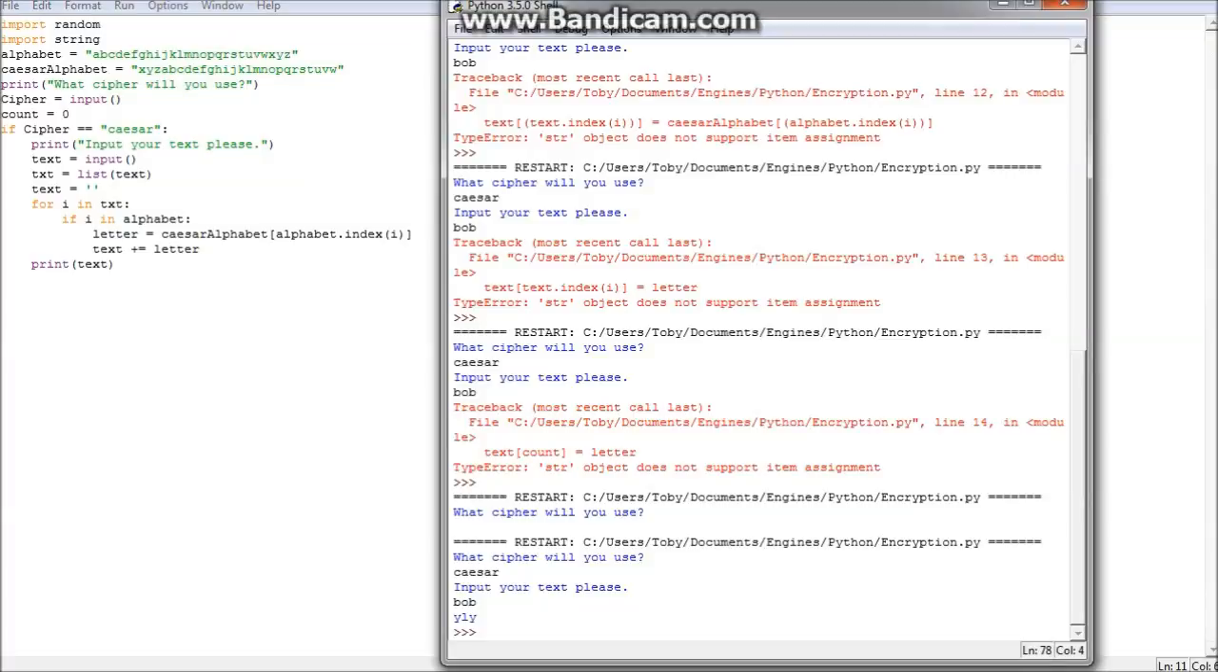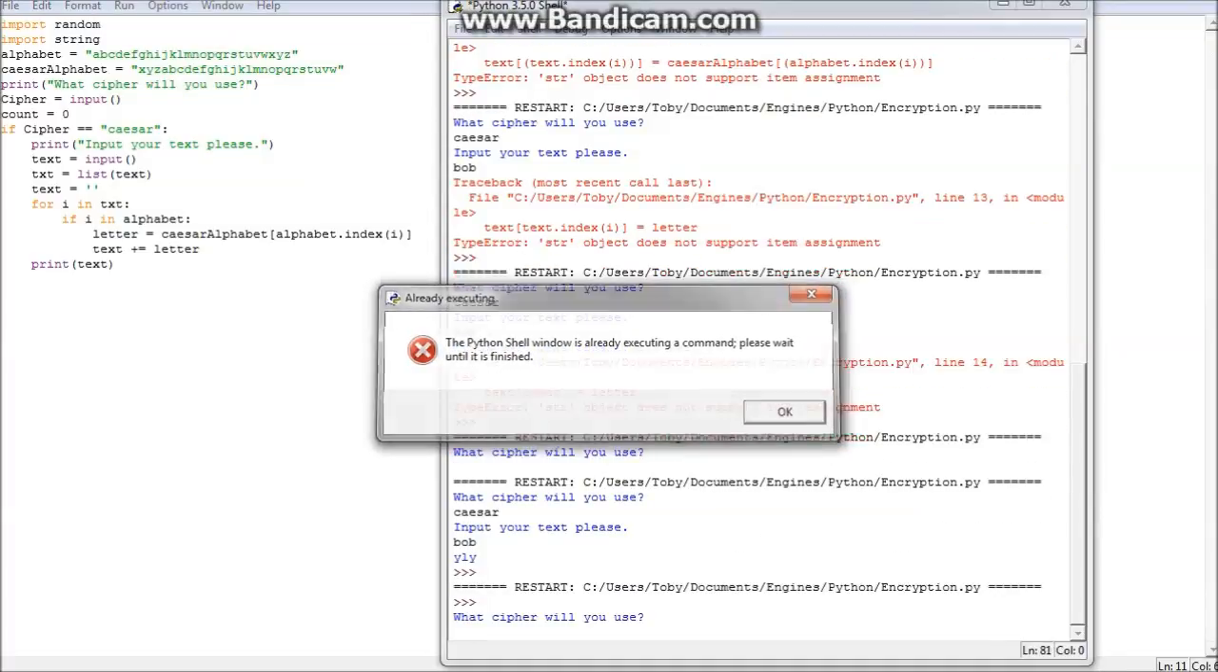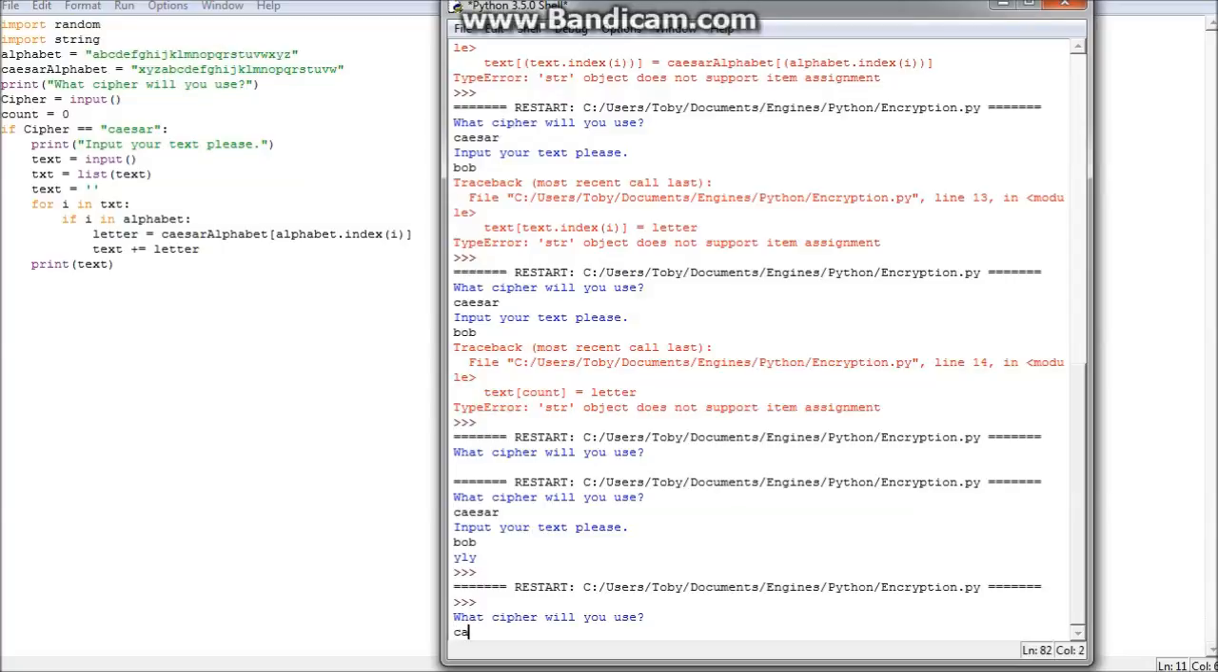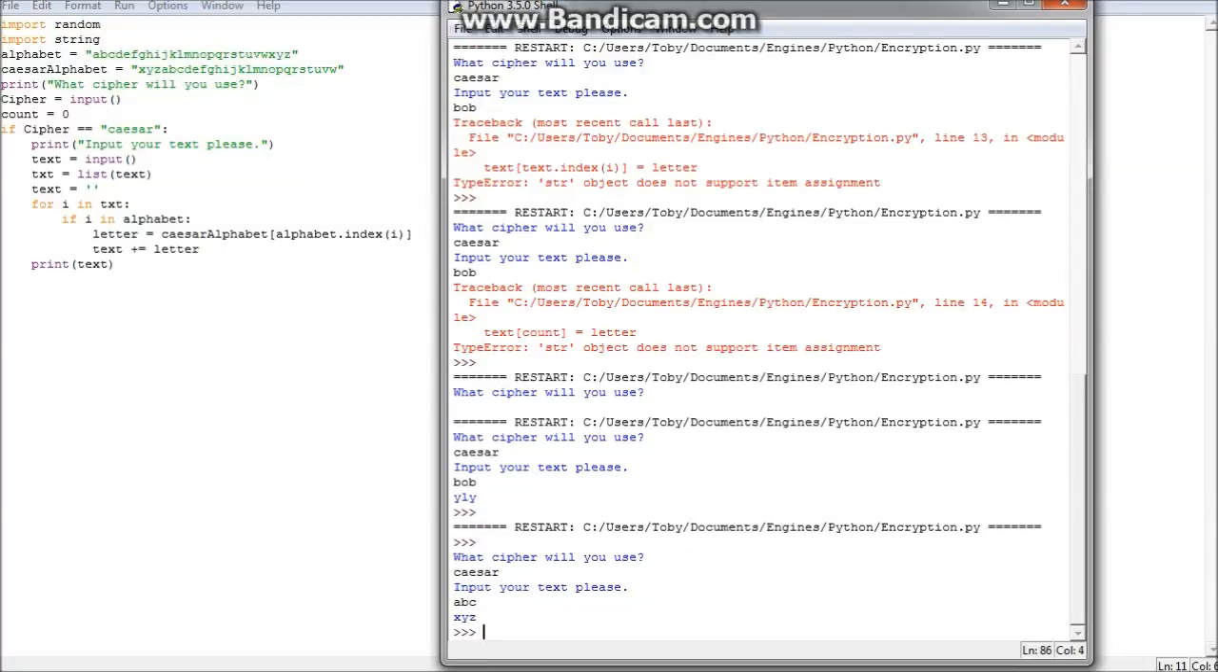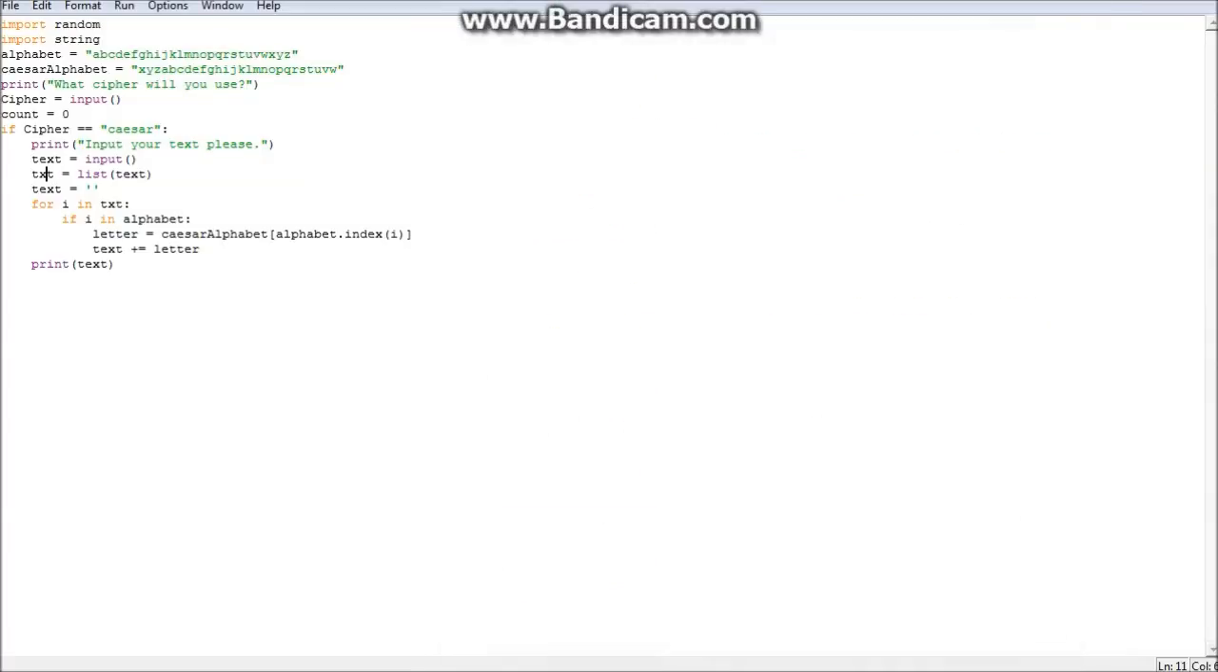Can we run it? What cipher will you use? Type in Caesar, and you input your text ABC. You get XYZ, so it works. That's good.